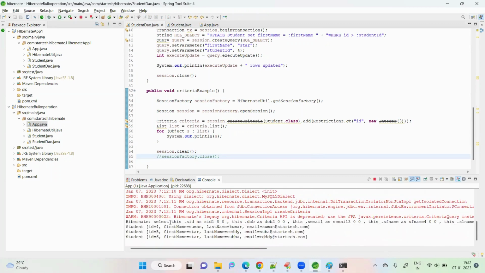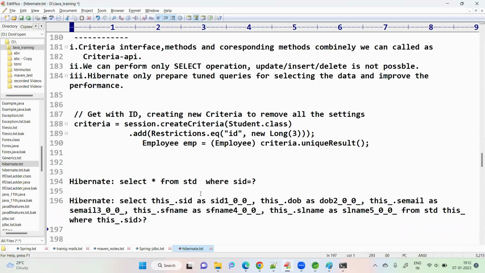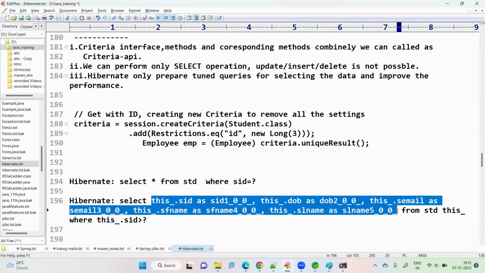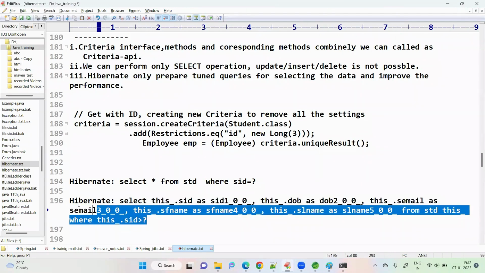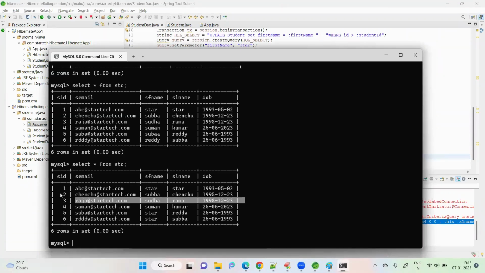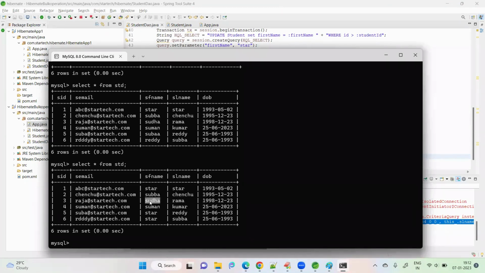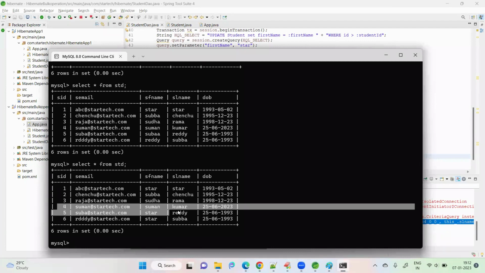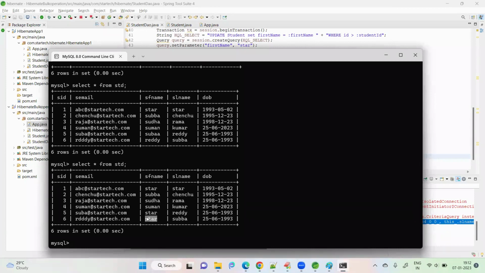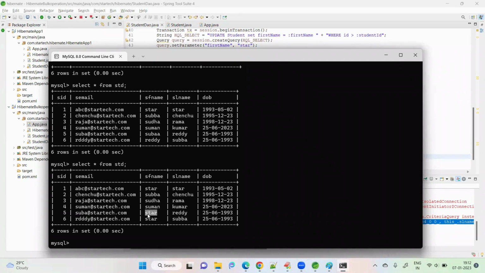Okay, we got the data, but see the condition here. Observe, we are getting all the columns. We are preparing all the columns from the table where ID is more than the given ID. I want to add another condition: where ID is more than 3 and first name equals star. I want to prepare two conditions, both ID more than 3 and first name equal to star.